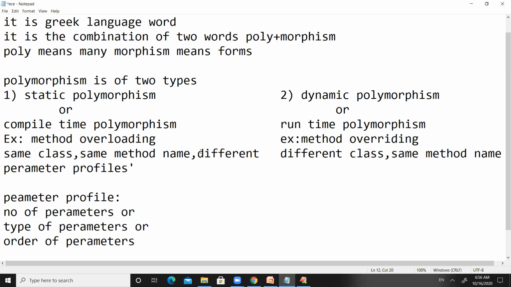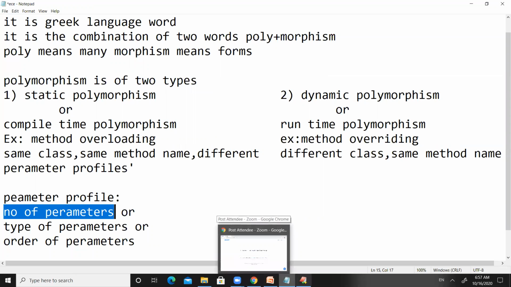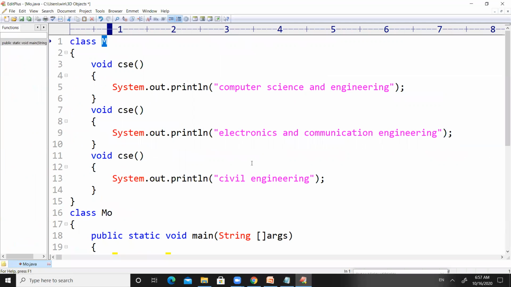And the third one is there is some difference in terms of parameter profiles. We have to show some difference in terms of parameters. That is, we have to maintain the difference in terms of number of parameters, in terms of type of parameters, or in terms of order of parameters. At least any one we need to maintain in the program in order to achieve method overloading.